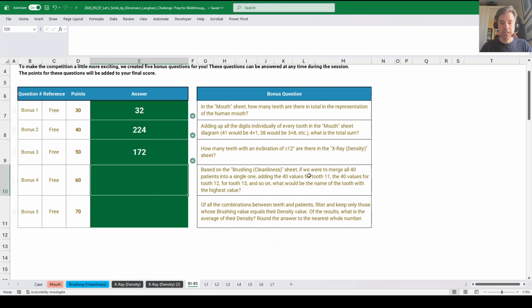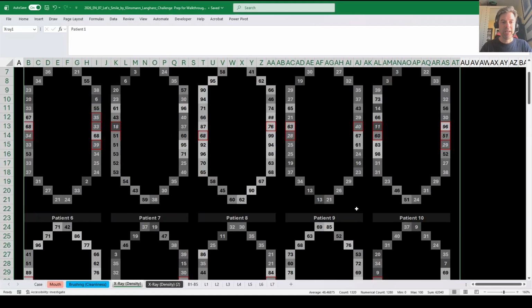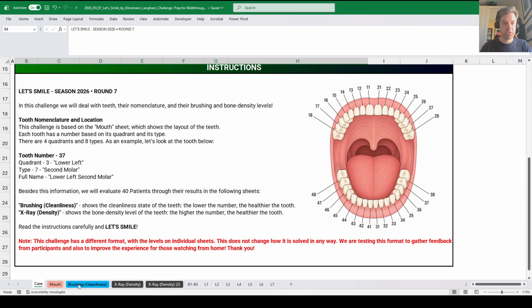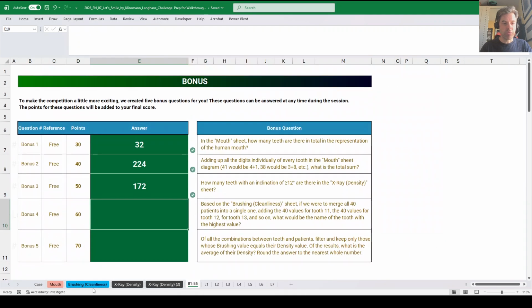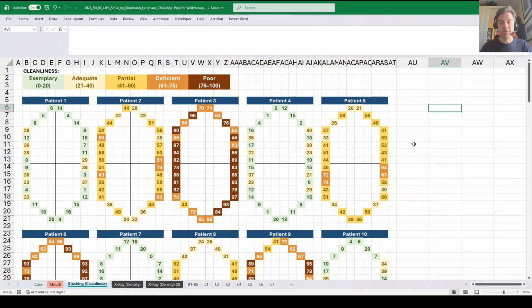Based on the brushing cleanliness sheet, if we were to merge all 40 patients into a single one, adding the 40 values from tooth 11 and tooth 12, what would be the name of the tooth? The way I did this in the live case, which I'm sure there must be a better way of doing, was not particularly efficient at all. I basically said sum this plus this plus this plus this, and I did that.